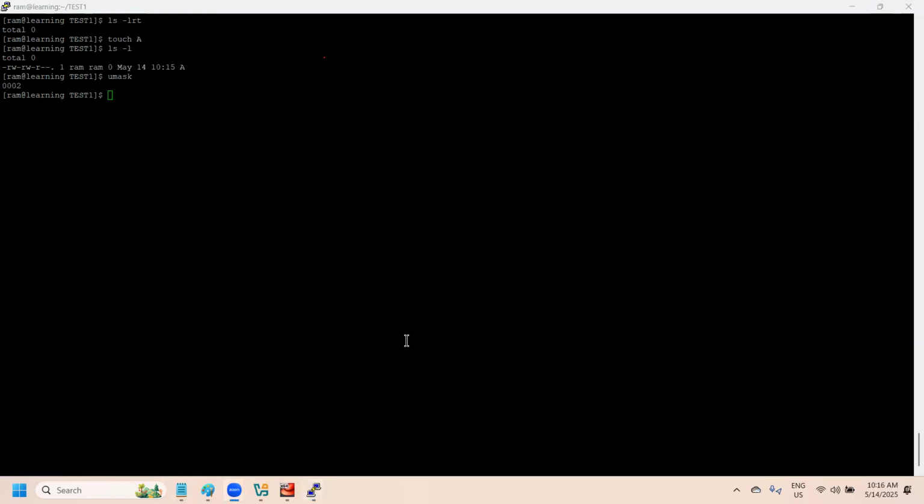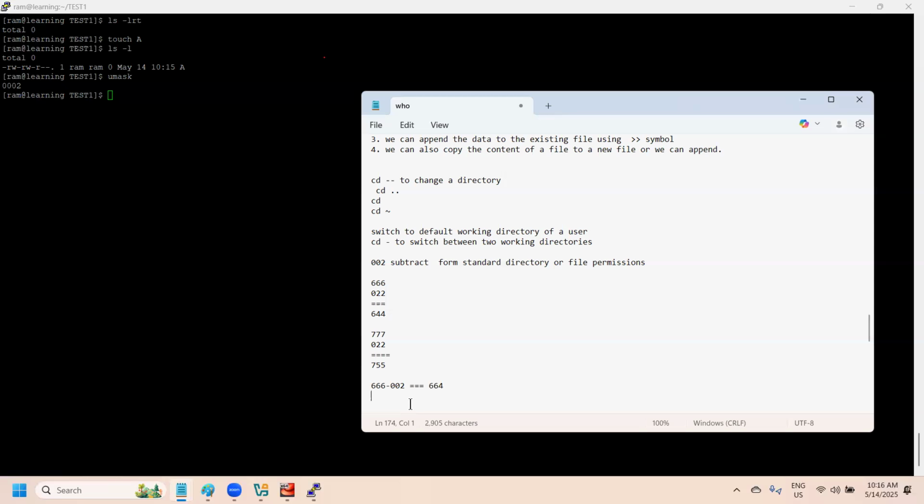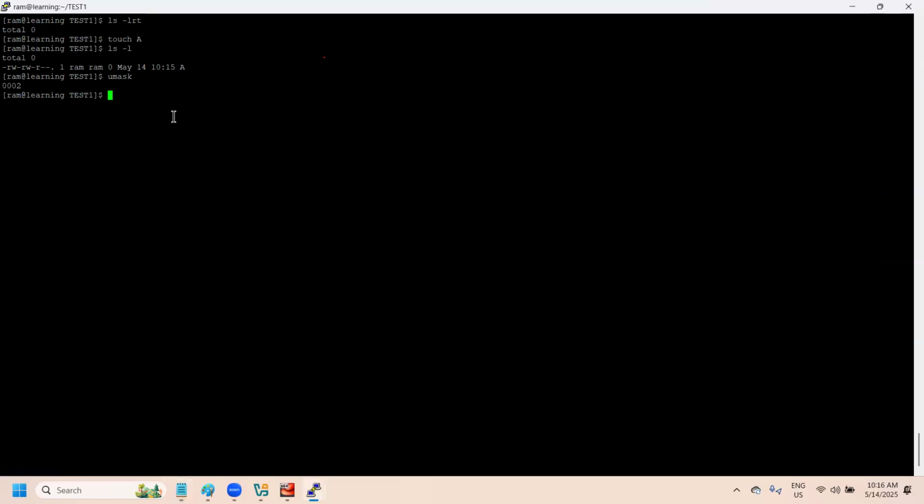So for us, we have 777 minus 002, so we'll get 775. Now, ls -l, and similarly mkdir t. Now ls -l. So now observe it very carefully.